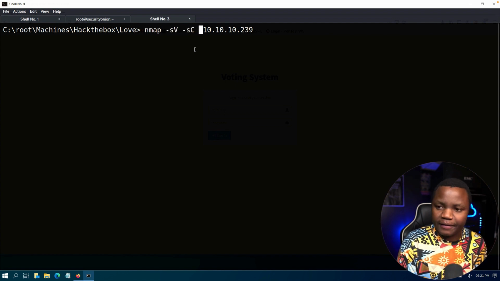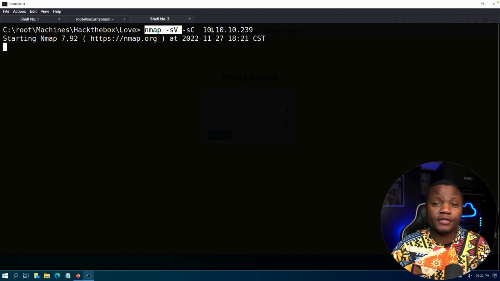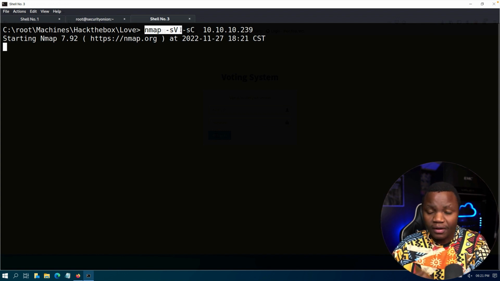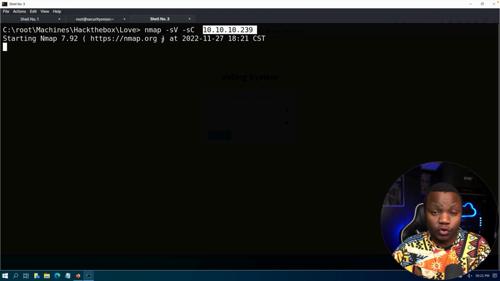-sV -sC. I'll just look for the top 1000 TCP ports, just for those who might not actually attack Windows on the regular. There's also UDP ports that you can attack. There's also other ports that are not part of the 1000 ports. So just because this is running right now doesn't mean that this is all the ports.